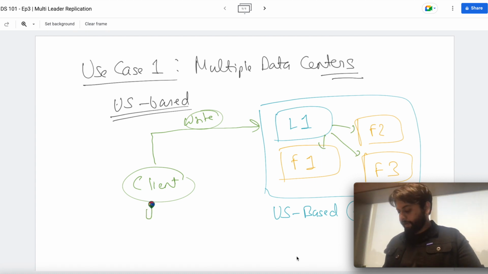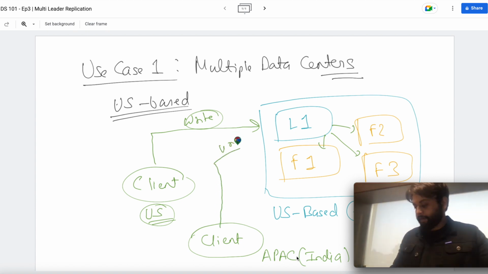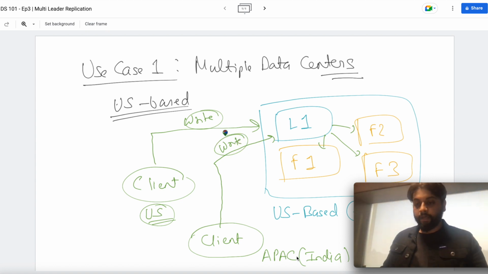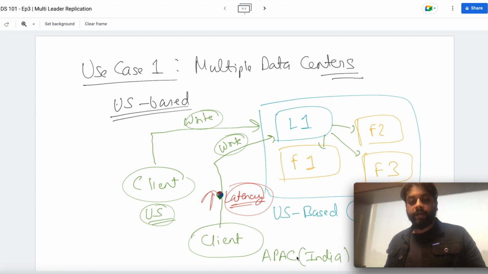But what if we got a client who is based in the APAC region, maybe querying from India? In that case, that client will also have to send the write request to this leader. The client will have to send the request all the way from India to the US region to get it processed. This can cause some latency issues, right? It can take a lot of time for this client to send the request to this system and get the response back.